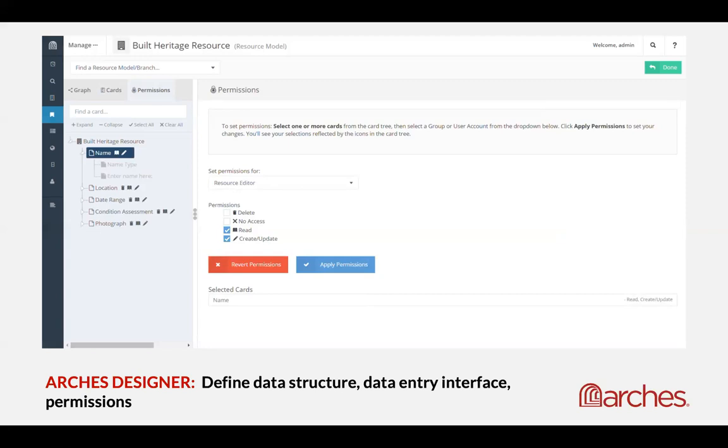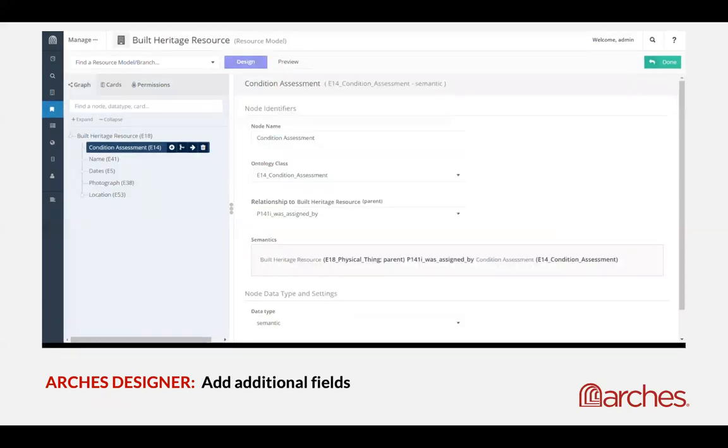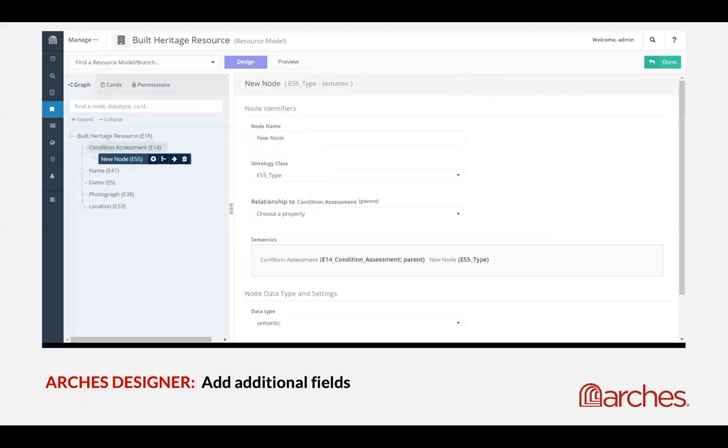So how do I add a node or field to this data model, or resource model in Arches terminology? So here's an example. Let's say I want to add a very, very simple condition assessment with a condition type and an image. Generally, there would be more, such as date and description, but for the purpose of this example, let's go with this simple assessment. So this video will show you how relatively easy it would be to make the selections to create the change.